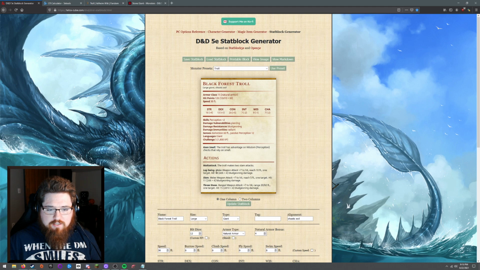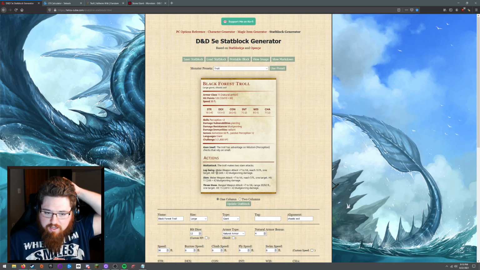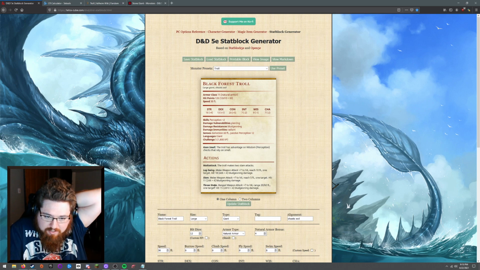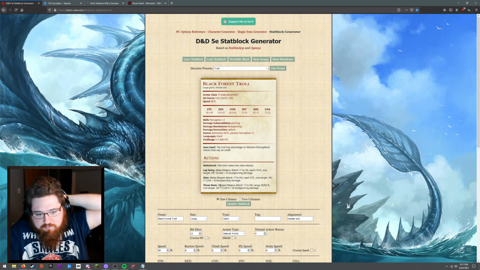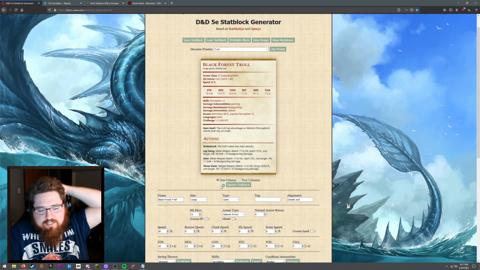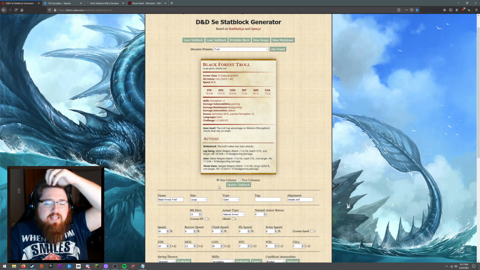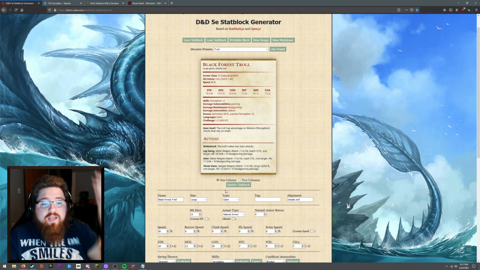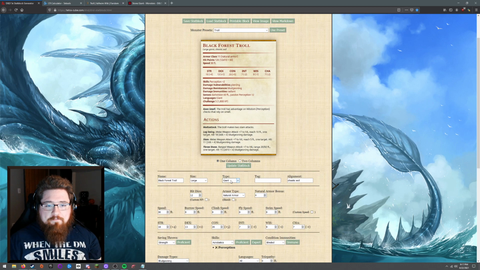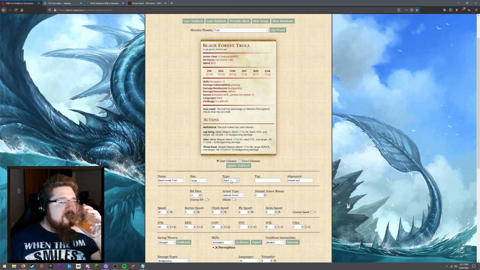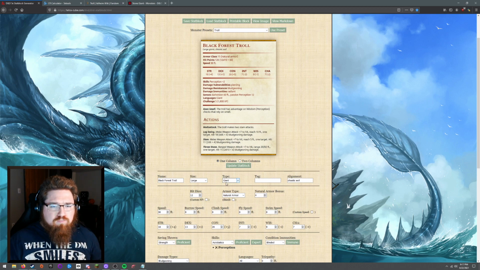Which is his second hardest hitting thing. So he can either slam twice, chuck a stone if he's out of range with his melee, and then swing a log if hit. Yeah, I mean, okay.